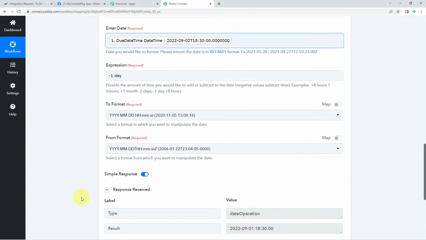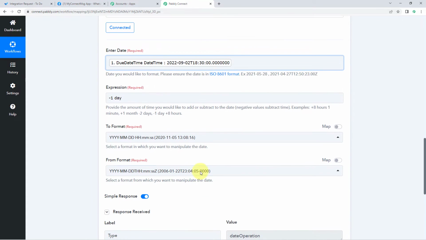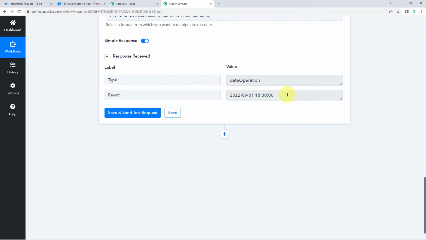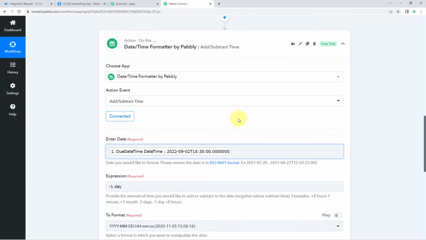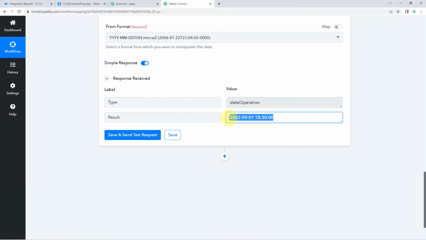Now as we click on Save and Send Test Request, we can see that we have received the due date of our task over here, a day before the due date of our task. So we have received the due date and we have subtracted one day from it. Basically, we will be getting the WhatsApp reminder message at this date and time.